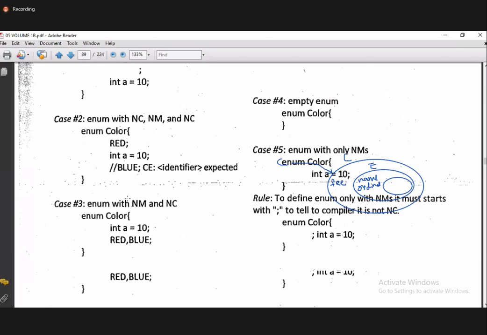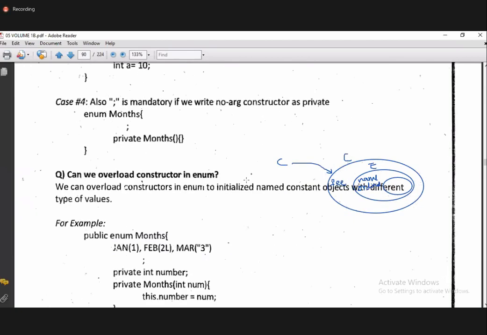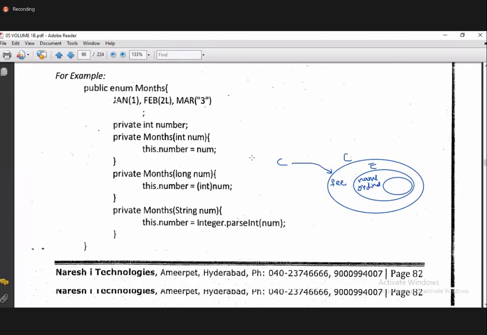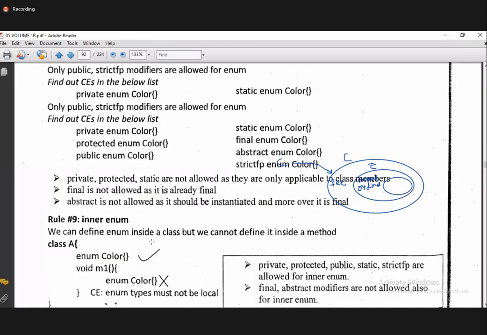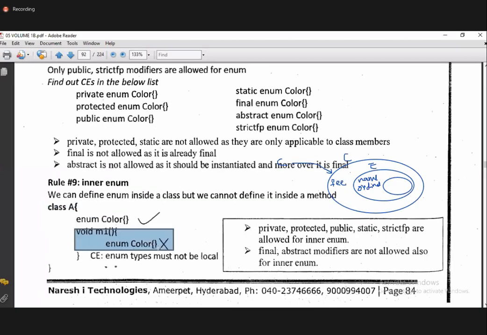Enum, then EnumSet and EnumMap. Inner enum: I can create enum inside a class, but you cannot create enum inside a method. Why? Enum is meant for storing named constants of an object, not an operation. So that object can be an inner object or outer object. You cannot create enum inside a method. Compiler throws error. And what the modifiers are allowed, I also mentioned here.